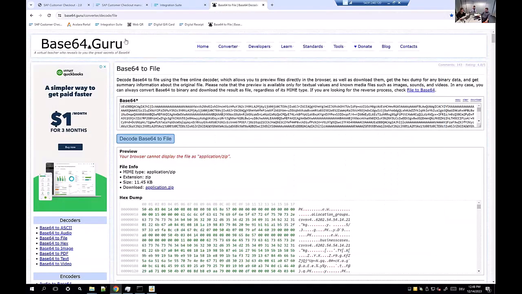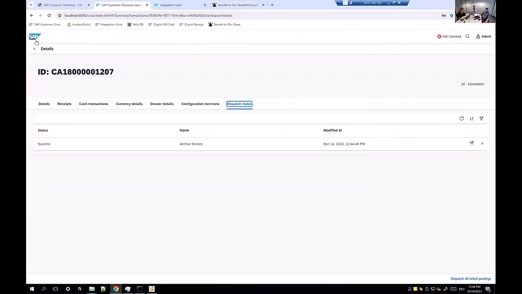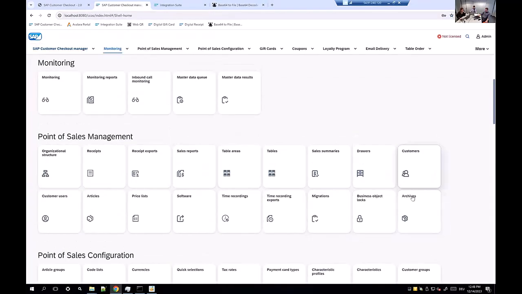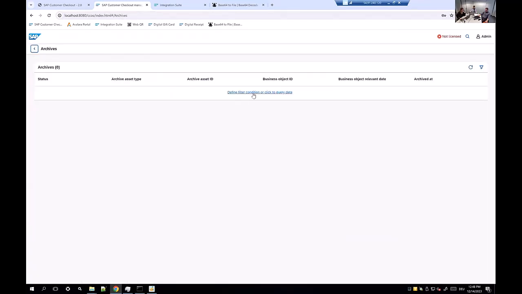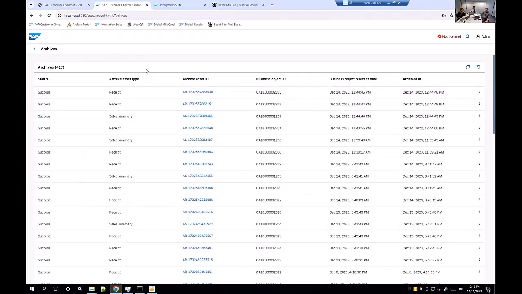So this is what the flow looks like. To finalize this, we go back to the manager, because the same happens for the receipt. We have created in Feature Pack 17 an archives app, and in this archives app, we show all the archived receipts and sales summaries. In my case, this was the 1207. And in this, there's also an asset ID. This asset ID is returned by the archive system, or can be returned by the archive system. In my case, it's just a generated number based on the timestamp. But it is then the job of the archive system to really return a real archive.